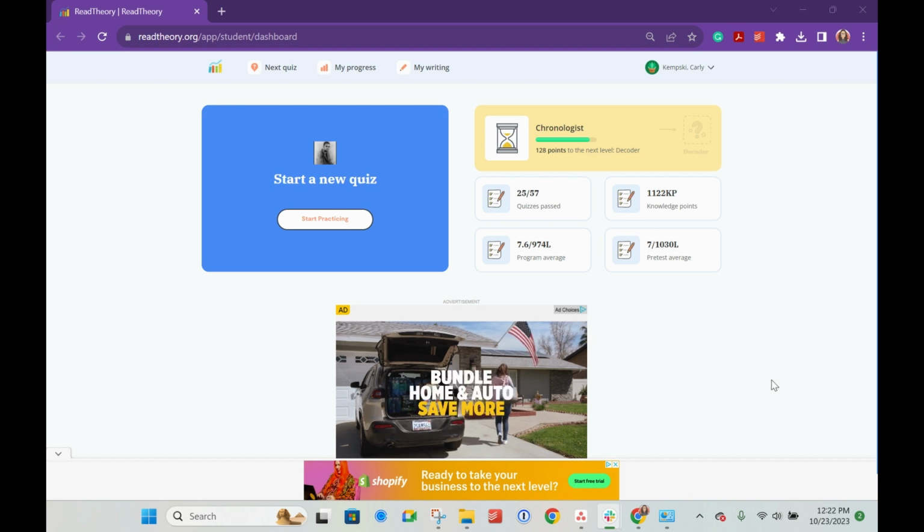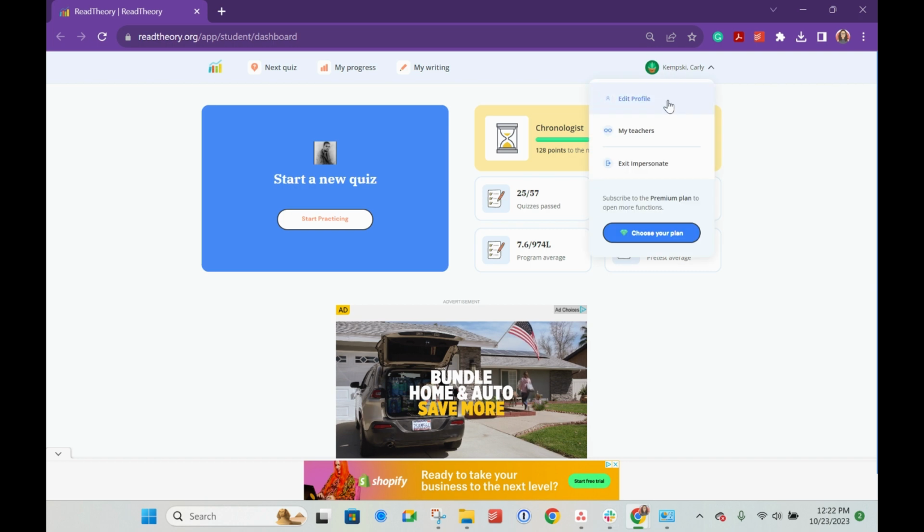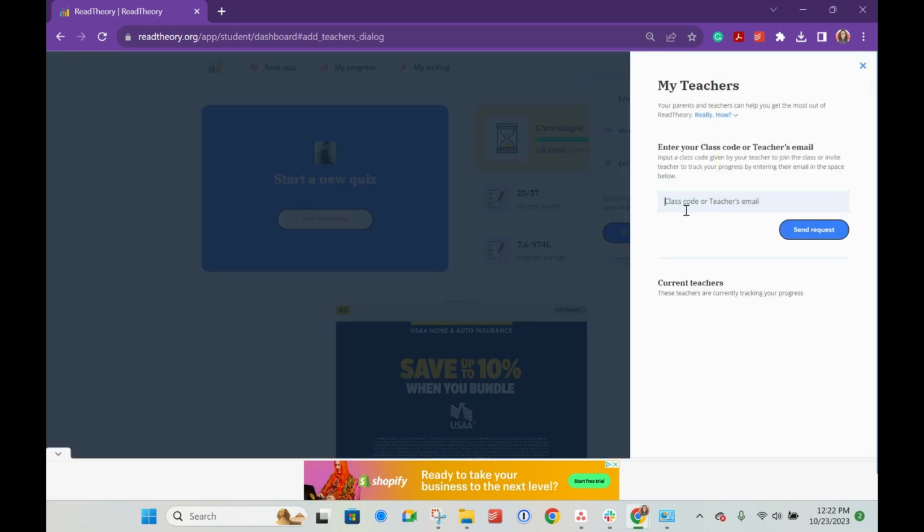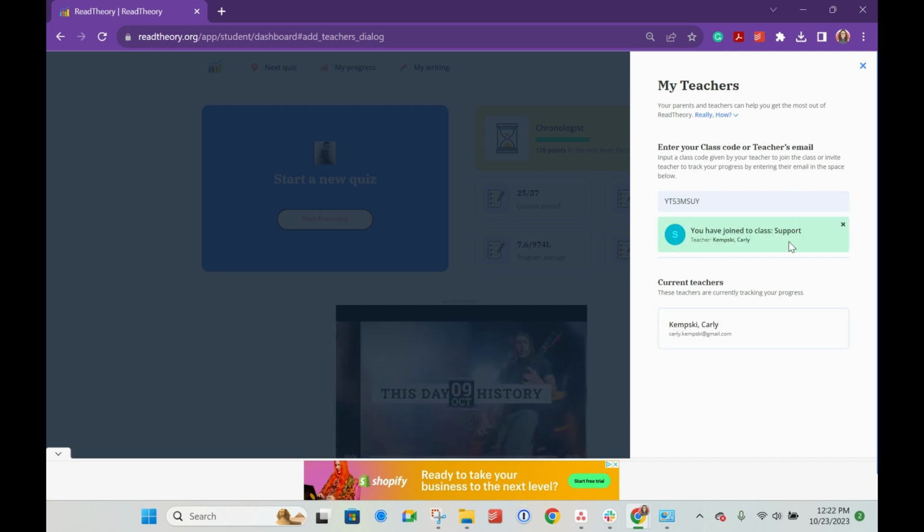The next time the student logs in, they'll navigate to the top right of the screen where their name is, select My Teachers, and they'll put in that class code that you have sent them. They'll hit send request, and it'll say that they have joined your class.